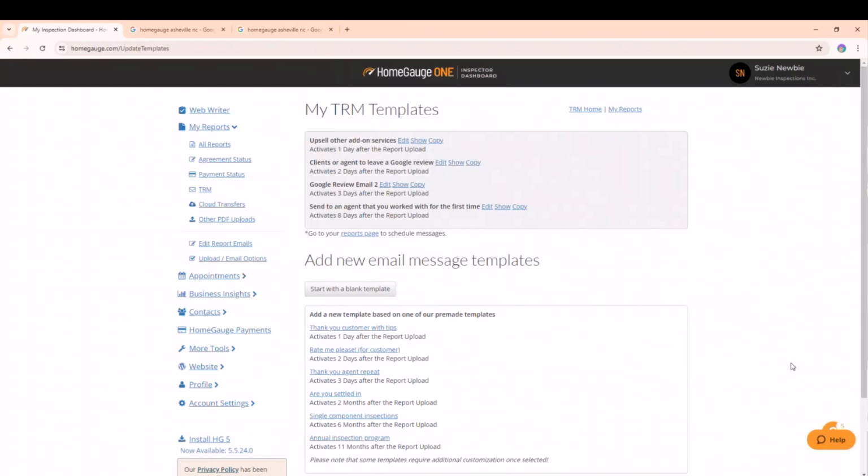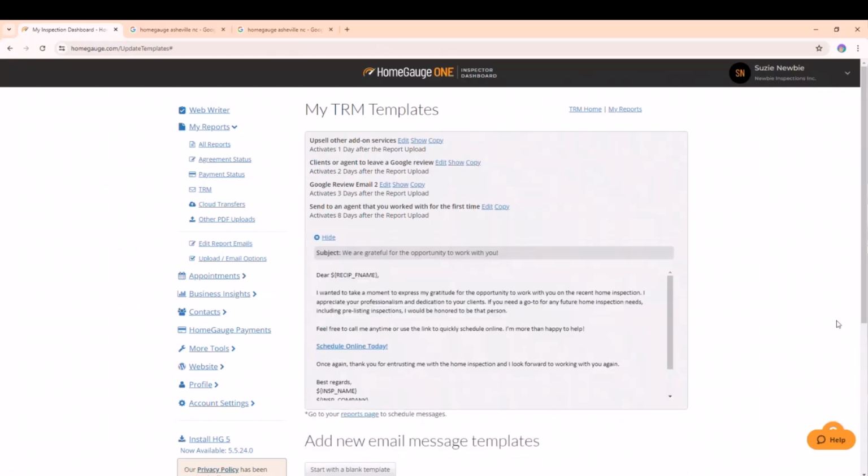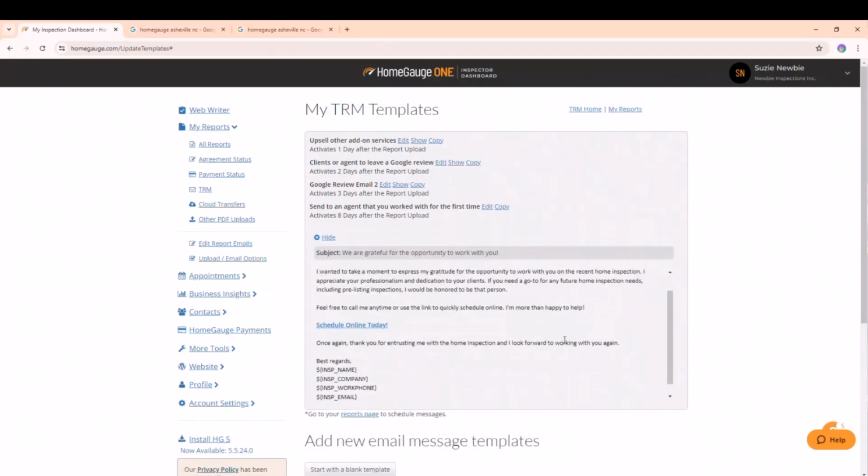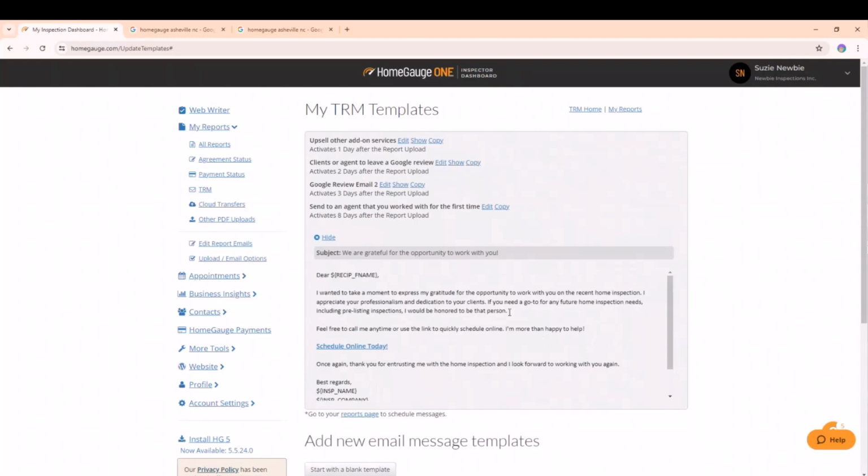And then another one that I have loaded up here, I've got the one to send to an agent that you worked with for the first time, and I'll just click show just to show you what it looks like. This one basically just says thanks and feel free to call me anytime, and then use the link to quickly schedule online. And I've inserted the link to the online scheduler.